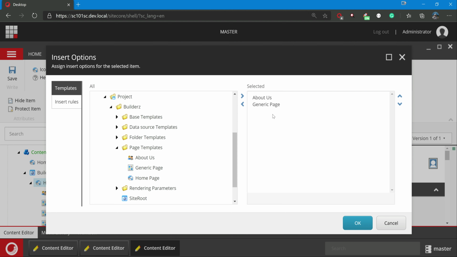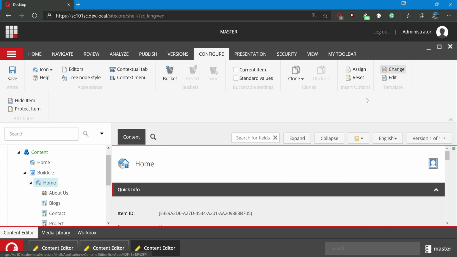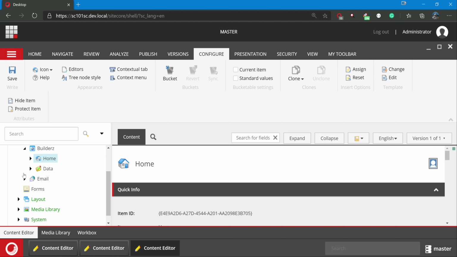This is how the insert options are controlled at the item level or at the template level, other than folder templates. So that is the use case for the overall usage of folder templates and insert options. Most of the time both go together, but insert options also go alone, sometimes mostly at item levels. So I hope this clears some of your doubts around folder templates and insert options.